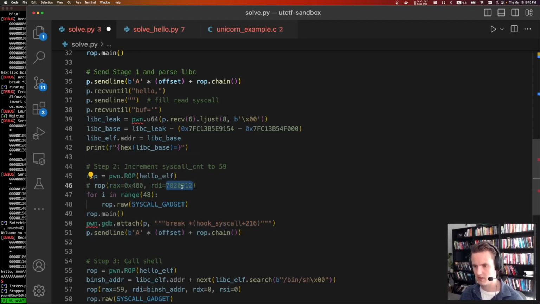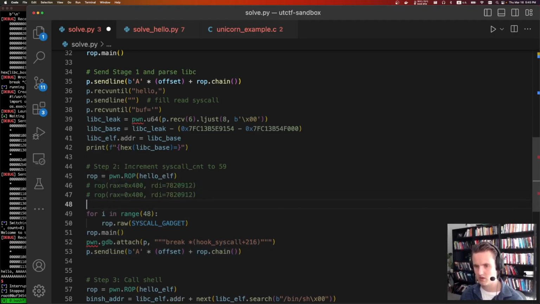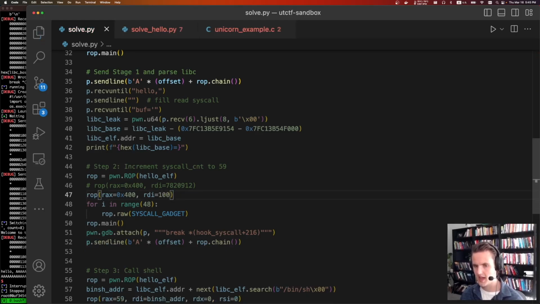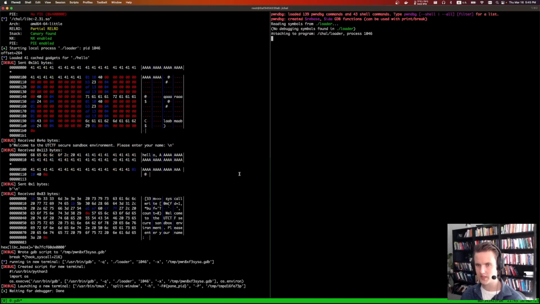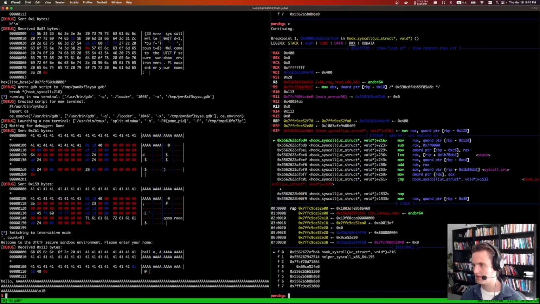So as an example, let's comment this out. We'll copy it and place it here. Initially, I just set it to a value of 100. And then let's load it in GDB. We'll do python3 solve. So like I said, I break within that code segment.